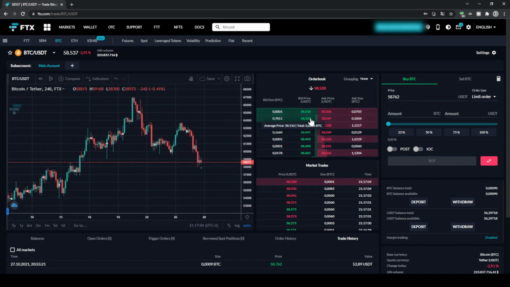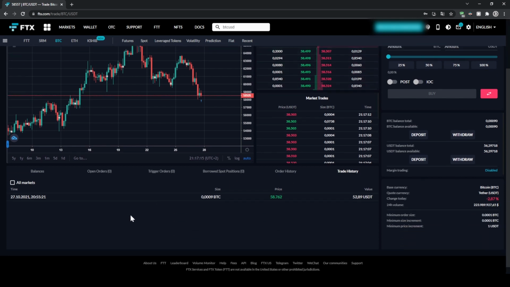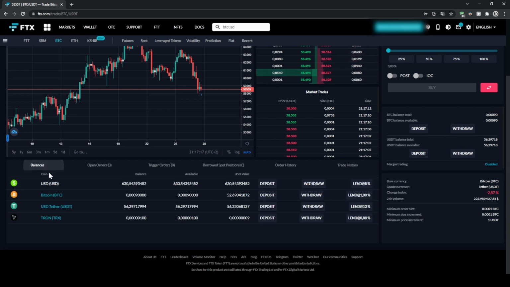Right next to it, we have the order book, with all the buying orders on the left and all the selling orders on the right. Down here, we can also see the recent trades that are happening right now. And down here, that's also interesting. Let's go back to balances. We can see all of the balances that we have on our account right here. In this case, I have some US dollars, $600, for example, a little bit of Bitcoin, and some US dollar Tether.